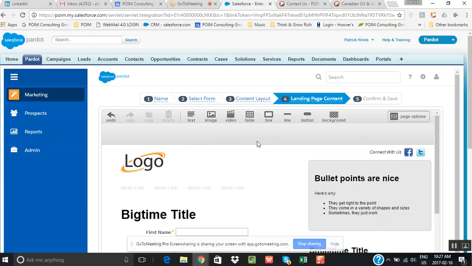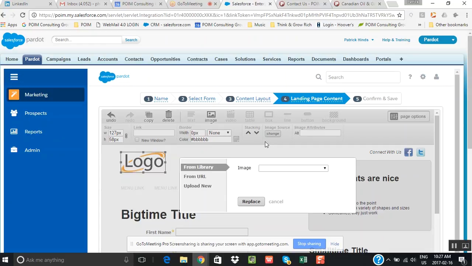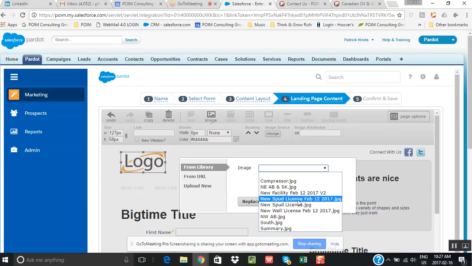In the middle. Okay, and then image source change. There we go. And then it's gonna look, and then compressed JPEG. So a new spud. I'm gonna load that image into Pardot and select it from there.